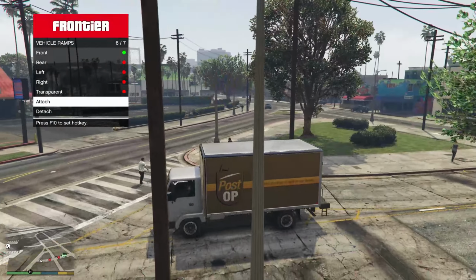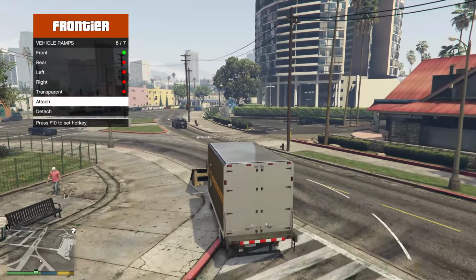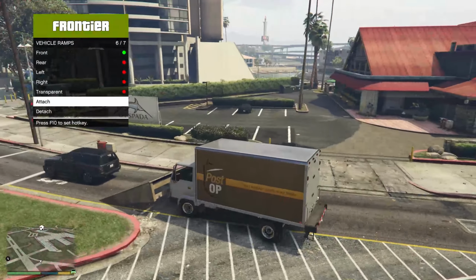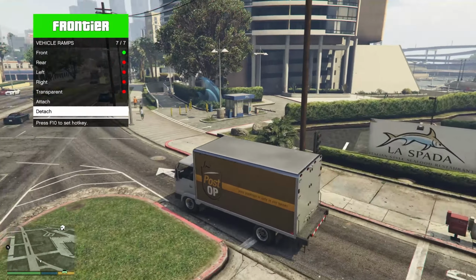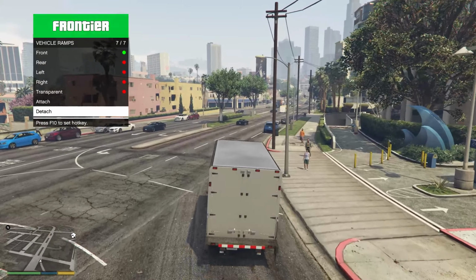You can see here if we attach. It does work with other vehicles as well, which is pretty cool. As you can see here, you can also detach it as well, and the detach works perfectly fine.